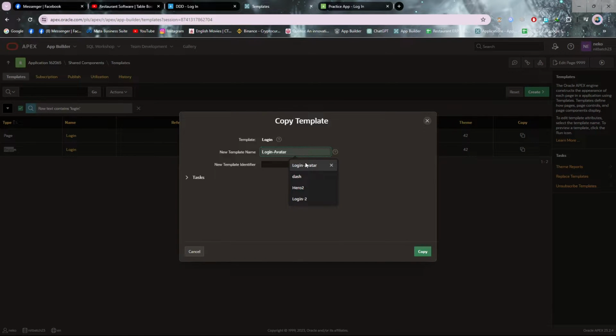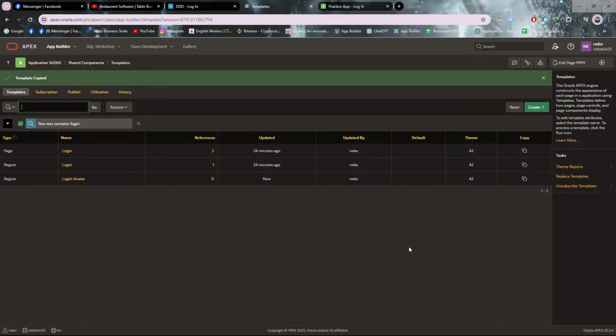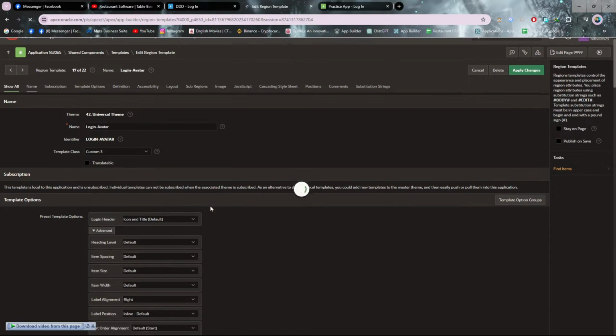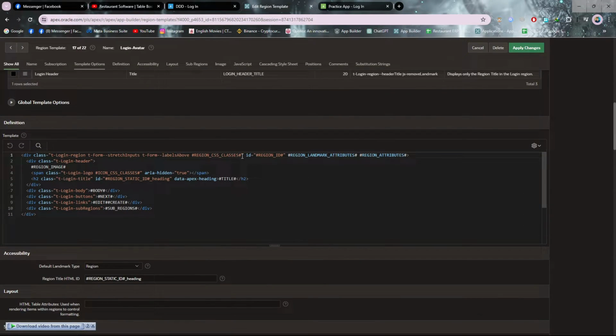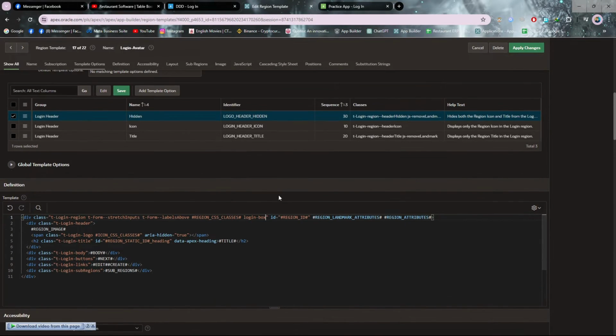Just give it a name as you like. After creating the new login region, just click on it. From here, you have to add a new class. You have to add a new class named login box. After creating the new class, just click on apply changes.